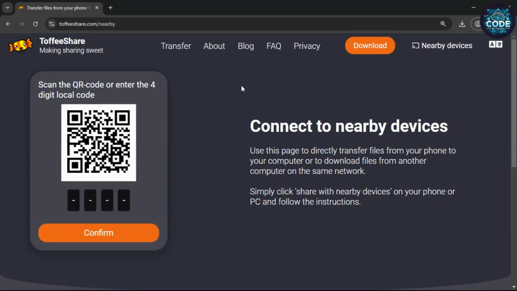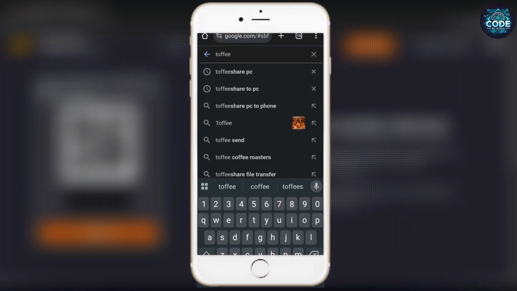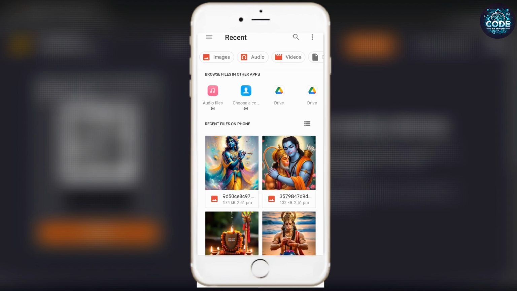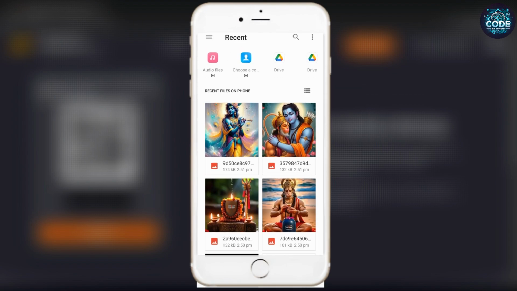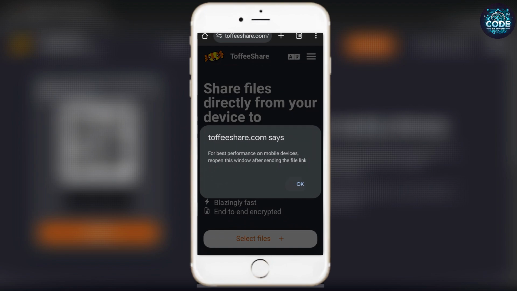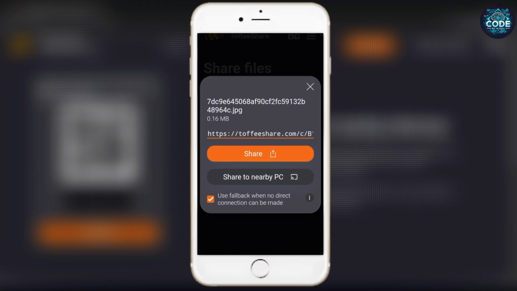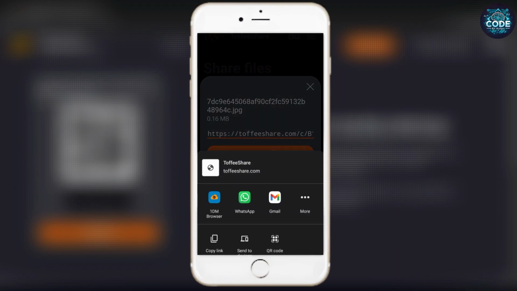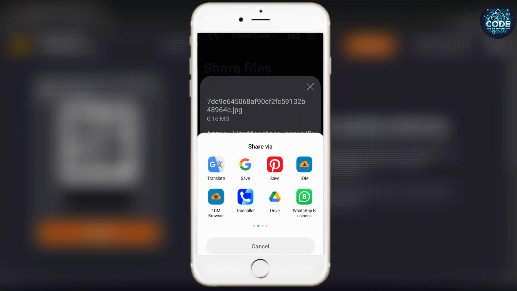Keep this screen open. Now open the same website on your mobile and tap on Select File button. Now choose the file you want to transfer. A pop-up will appear. Click OK. Again, a pop-up will appear with a link to share your file. You can click on the link, it will automatically copy to your clipboard, or click on the share button, send it via apps like email, WhatsApp or any other platforms.